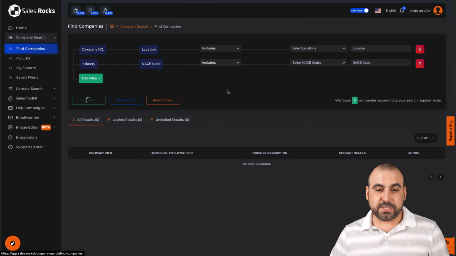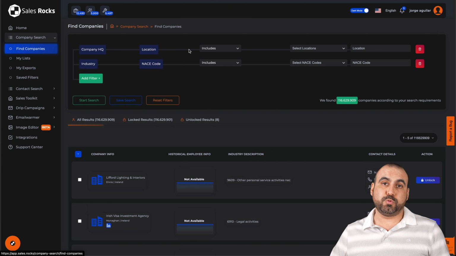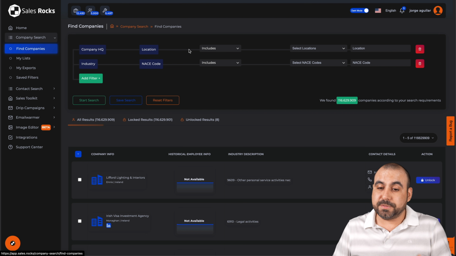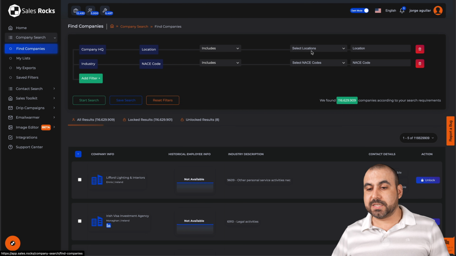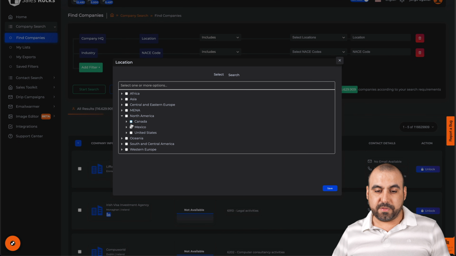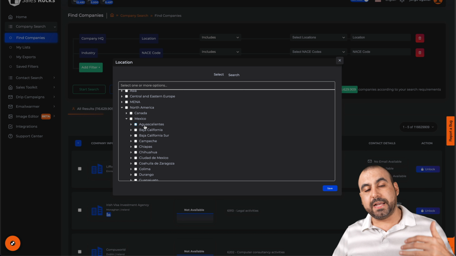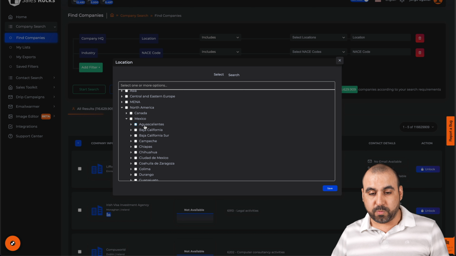So there's several filters available right here. First, we want to filter by location because we don't want to go worldwide. That could be an option, but if you're not, then we can select location. For example, if I want to search in North America, let's go into Mexico, and I can select the whole country or a certain state or province, depending on where you're from.